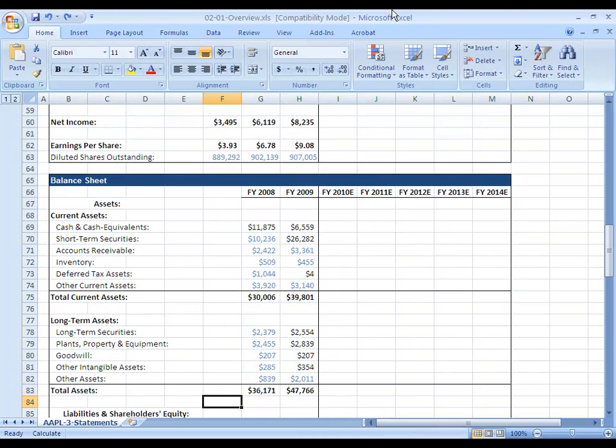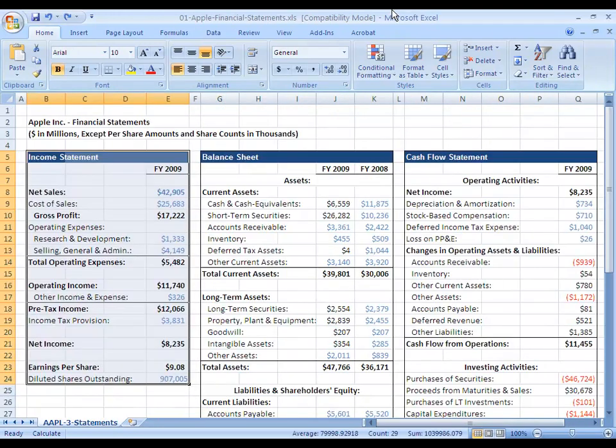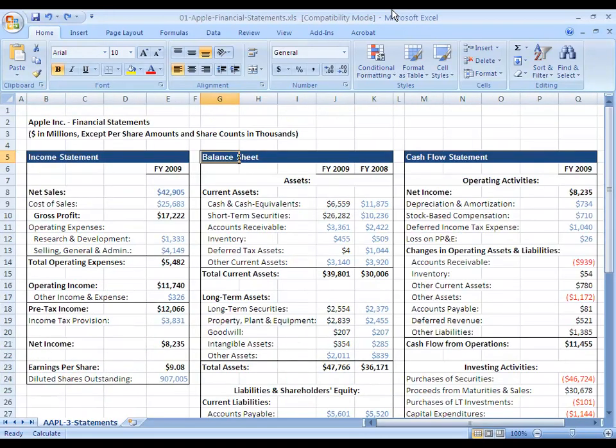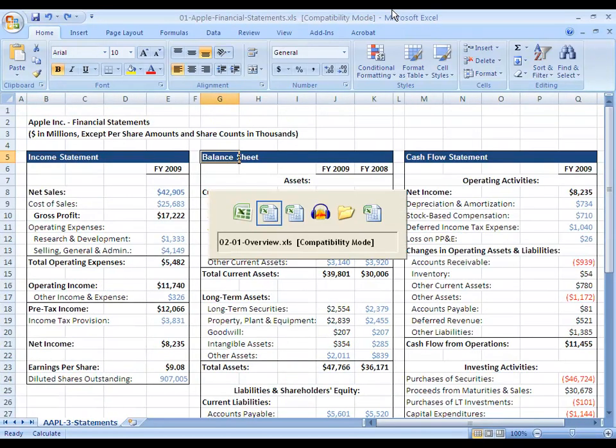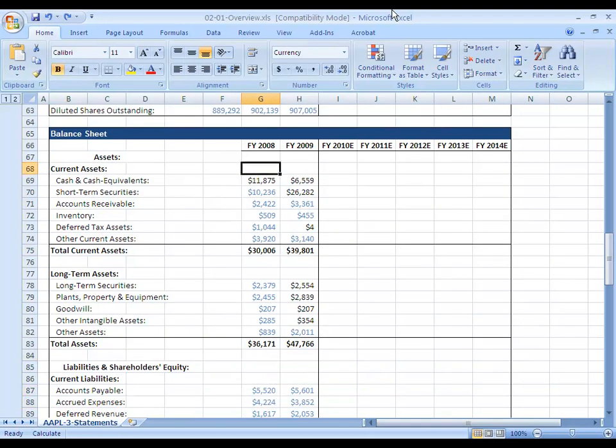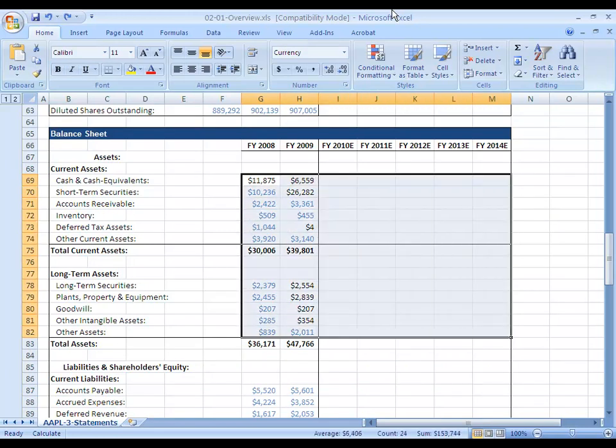On the balance sheet, again, going back to what we had before, most of these items are very, very similar, especially on the asset side. Current assets pretty much matches exactly, and then long-term assets also pretty much matches exactly. So there's really not too much different on the asset side in the balance sheet. The only difference here is that we're looking at 2008 and 2009, and then in the future we're going to be looking at 5 future years instead of just 2008 and 2009.